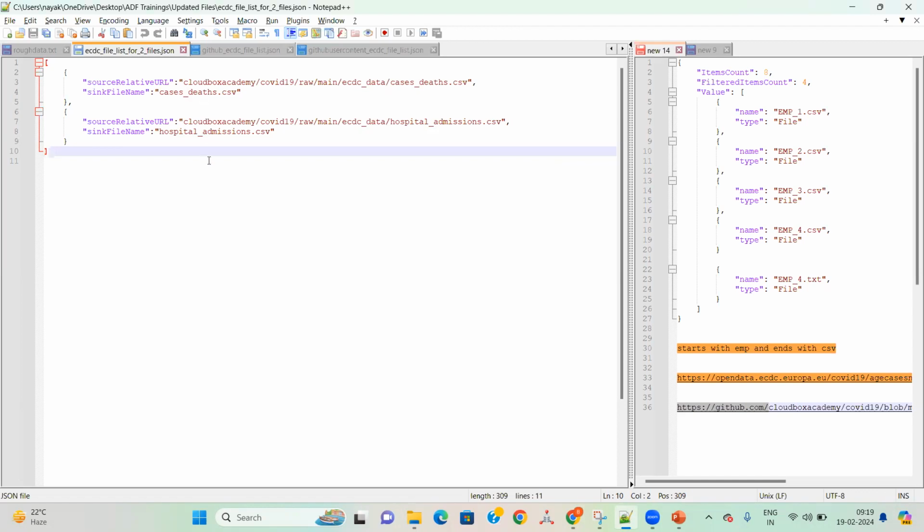There are two lines, two records. If it is a SQL DB table, there should be two records. If it is a file and there are 100 files, there will be 100 records in the table. The table name will be config underscore table, and the column names will be source relative URL and sync file name. It will be listed like this.